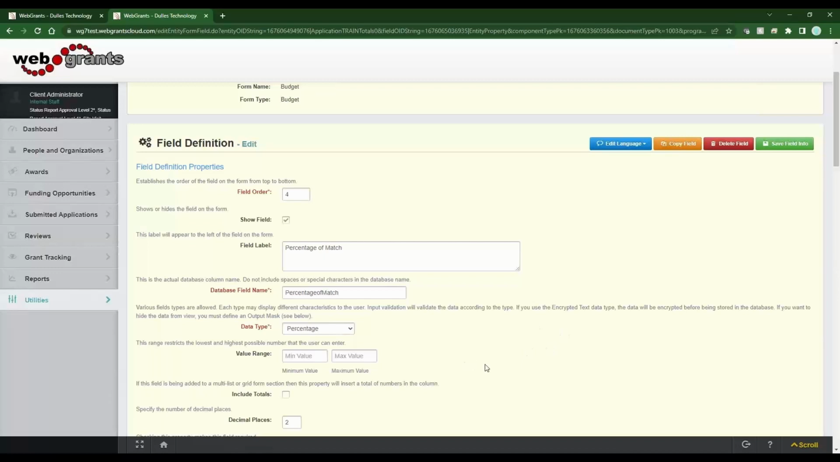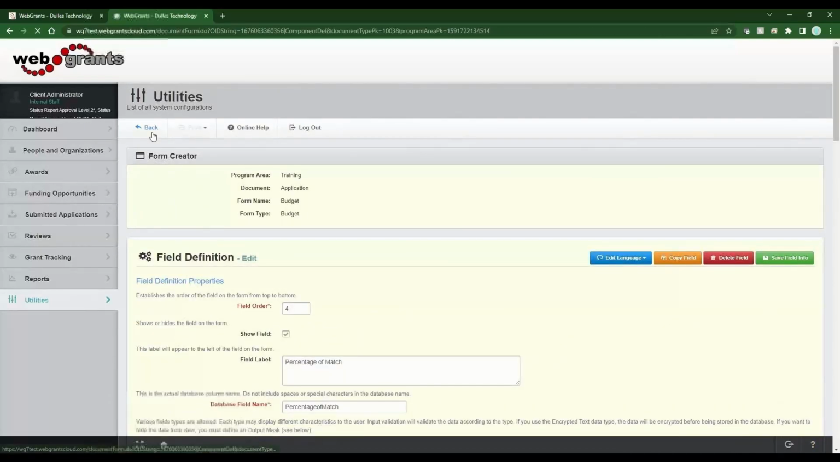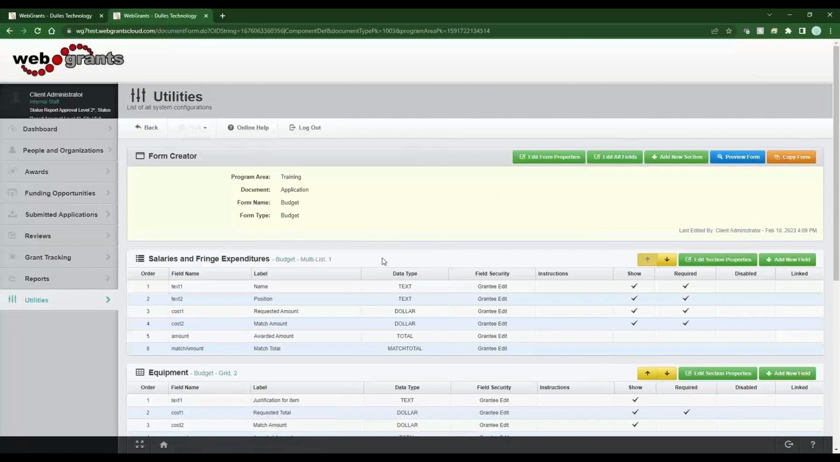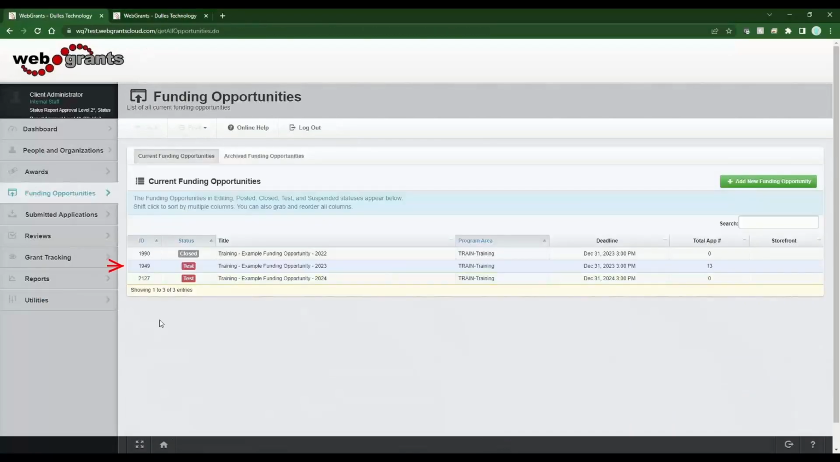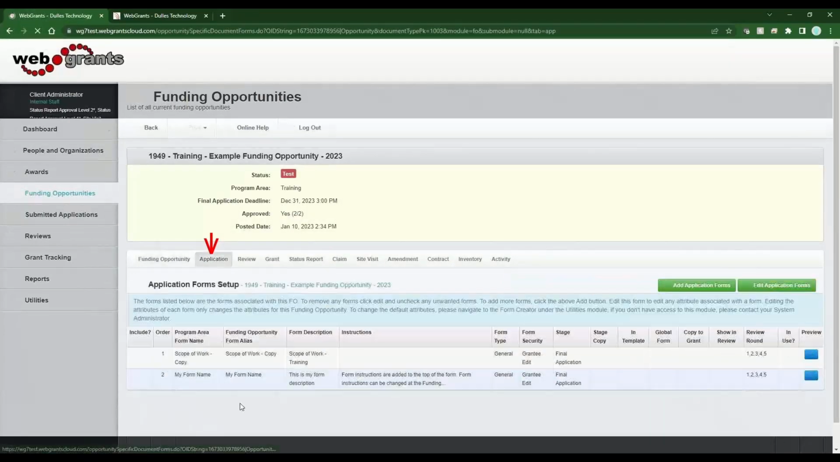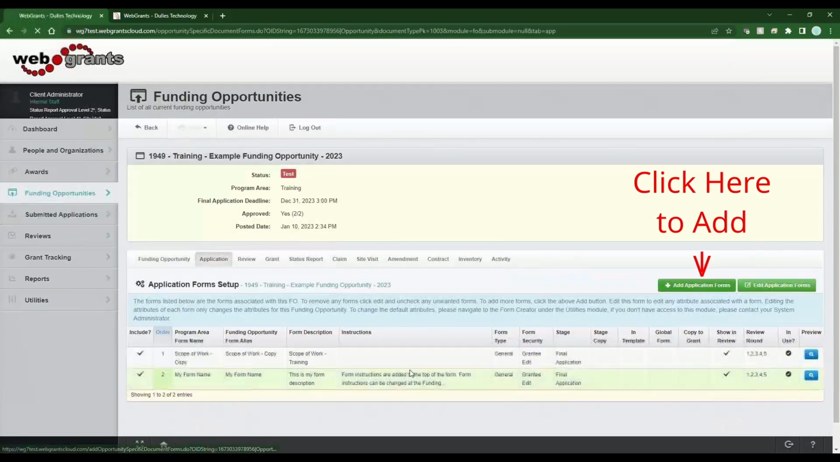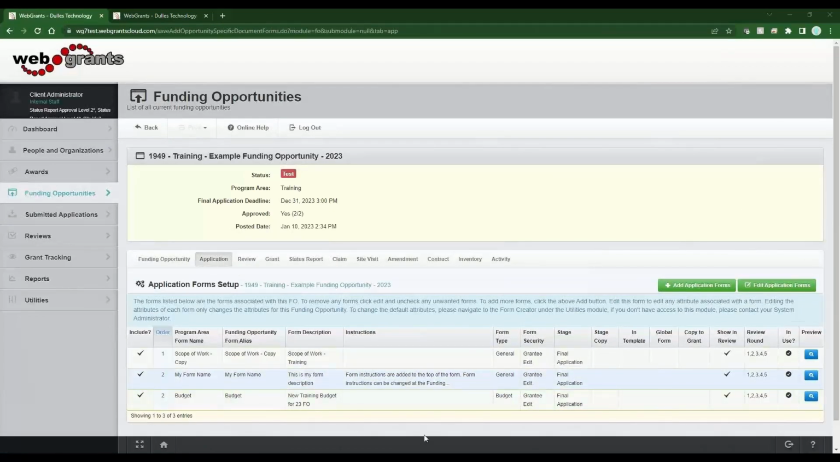What's our first step? We have to add it to the funding opportunity. Right now, this form is not in use. Head over to the funding opportunity, go to the application tab, and add that budget in there. Now keep in mind, this one's not copied to the grant. Okay, so if I awarded an application into grant tracking in this funding opportunity, it wouldn't come over. It's not linked or copied to the grant yet. It's a brand new form. So I'm gonna go test it first.